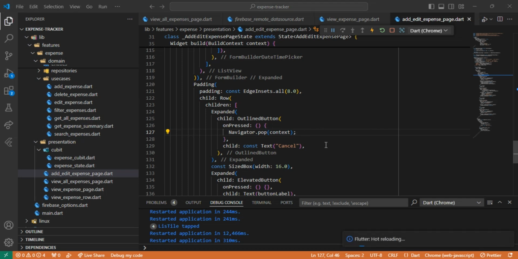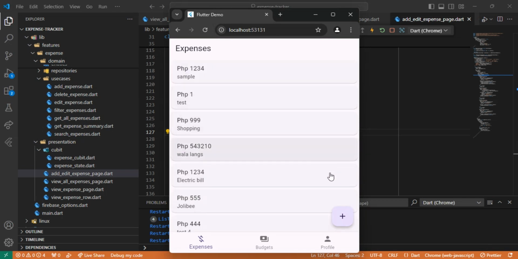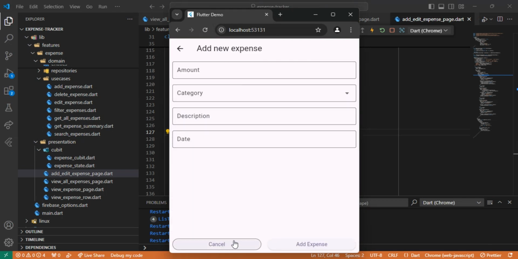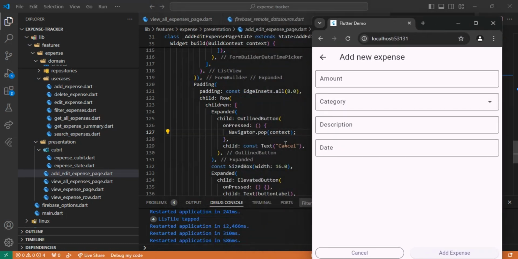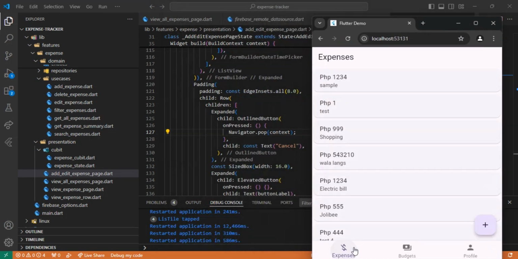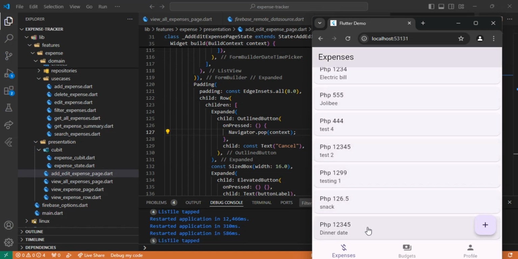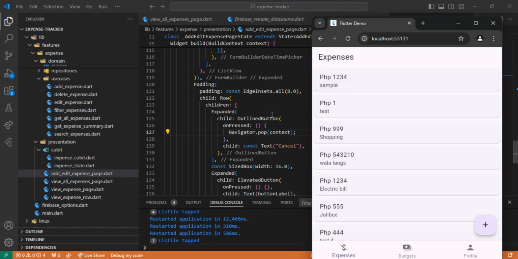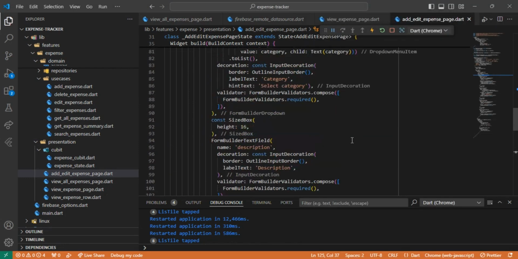So in this case, going back, when we click that, again this will trigger onPressed on the cancel, which will pop and get us back to our previous page, which is the expense home. So the next one is we're going to display also the other one. When we click any one of these, the view page for that expense will show up, and we go back to the list.